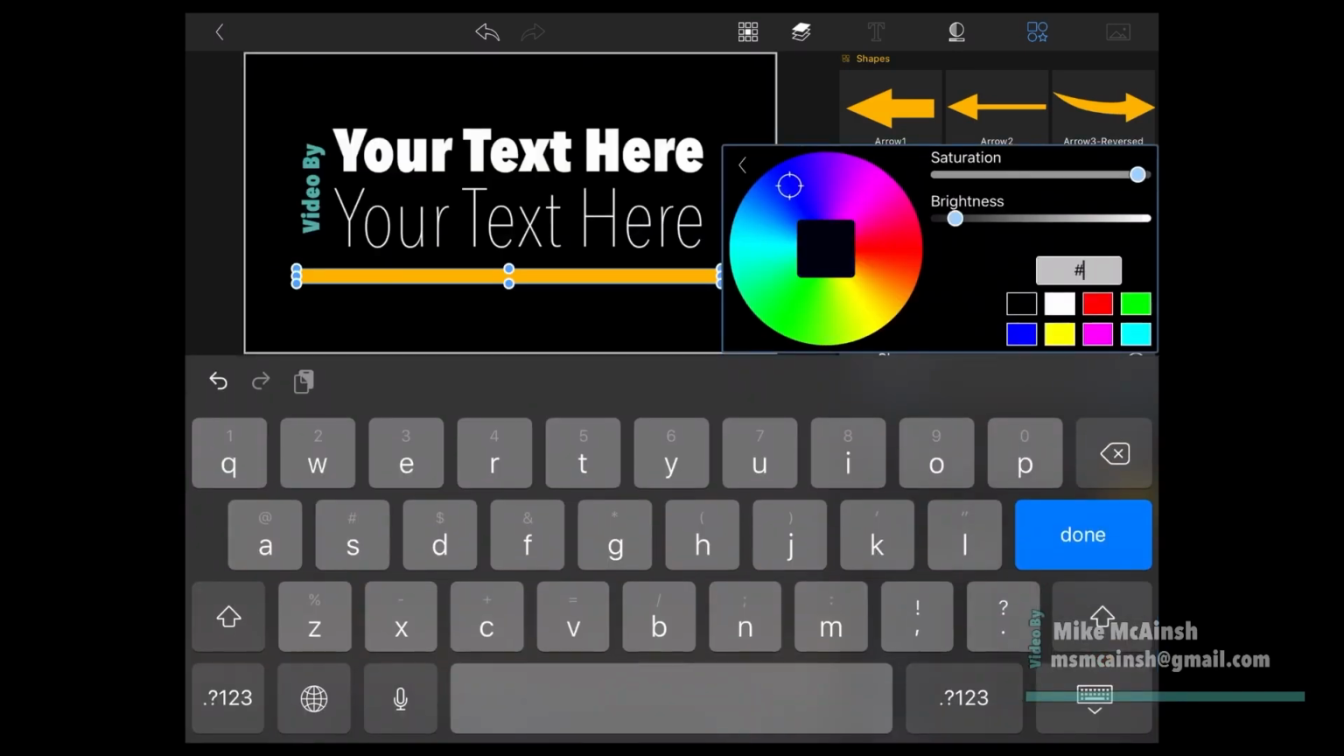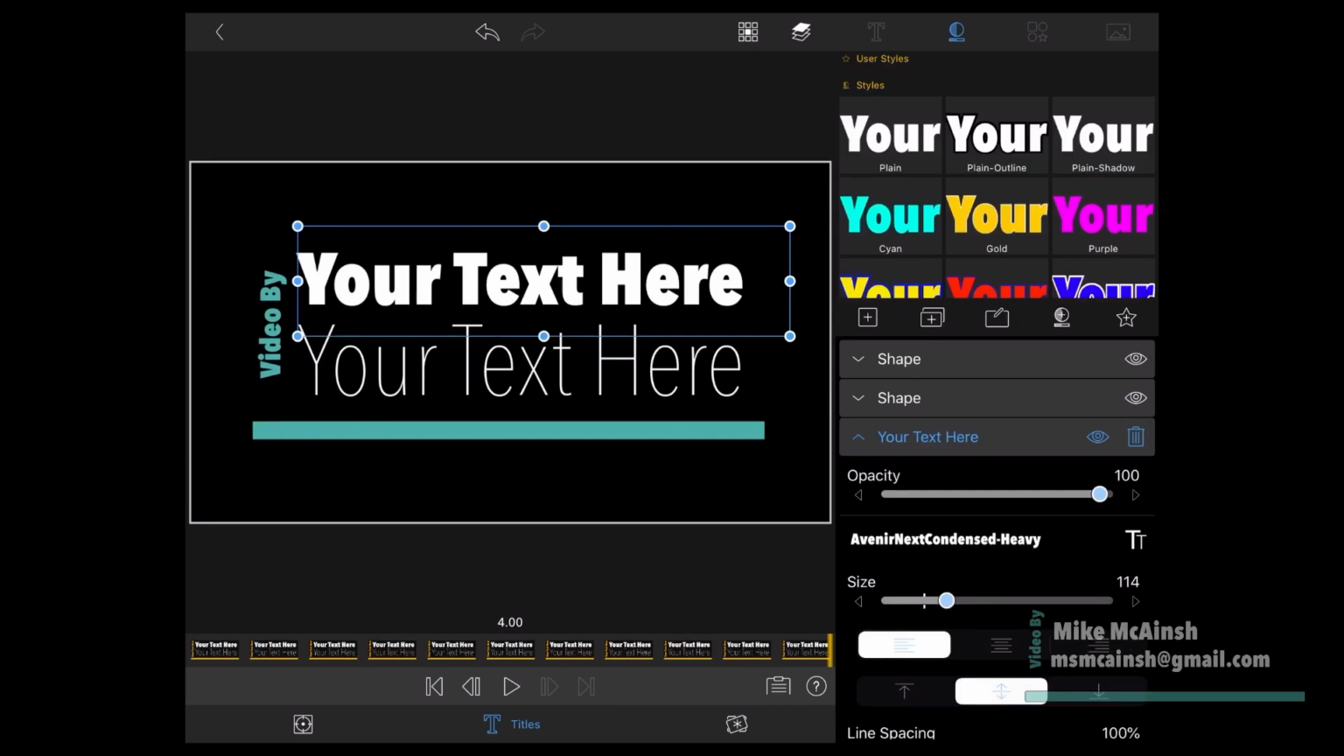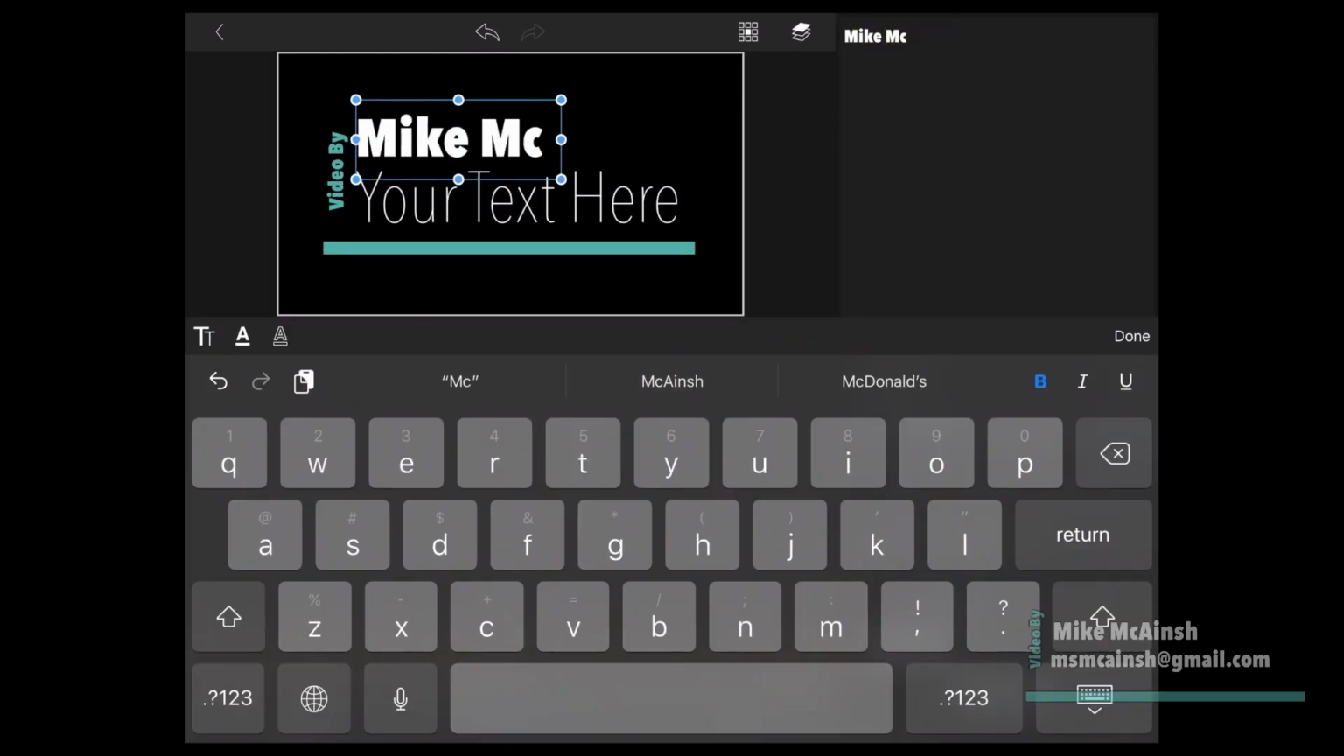Next, I'll select the yellow bar and do the same thing. I'm not a graphic designer, so these templates really help me out. I'll tap this text box and enter my name. The text box below that will contain my email address.